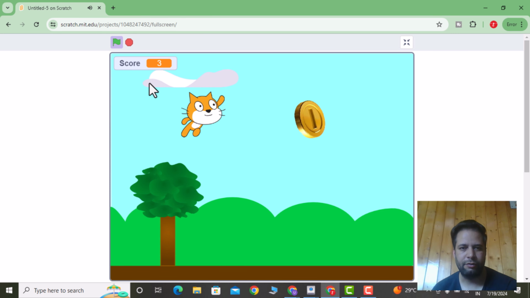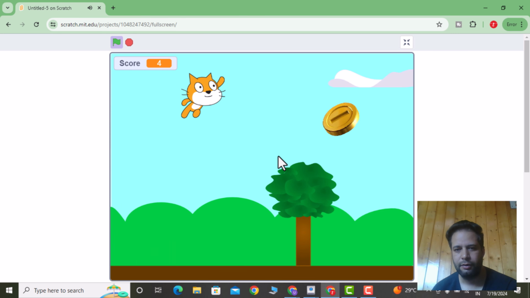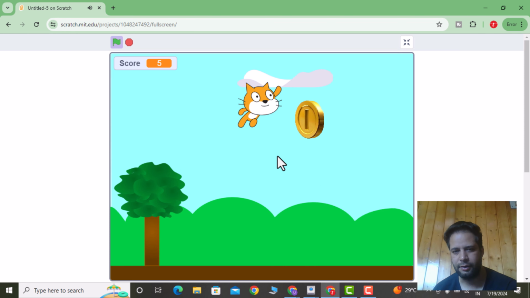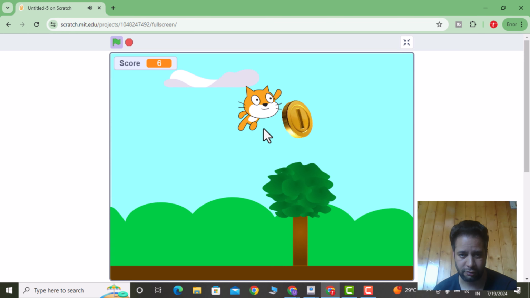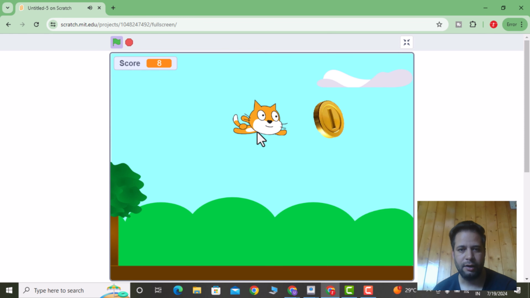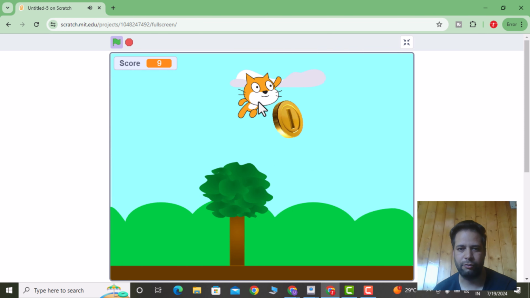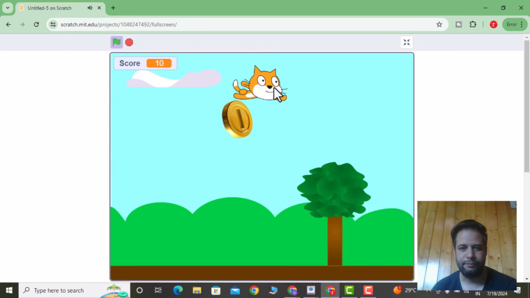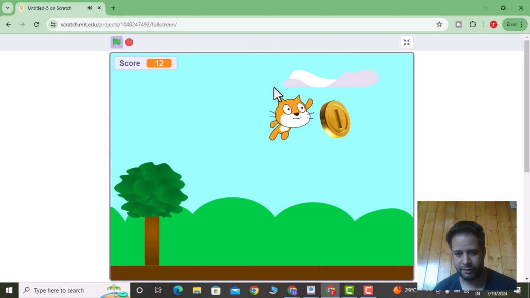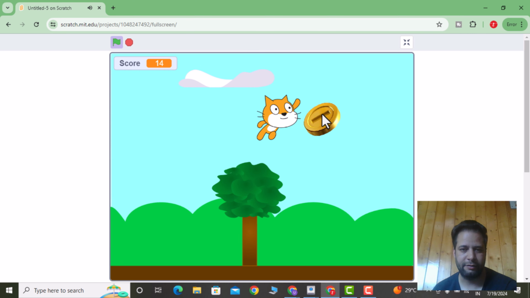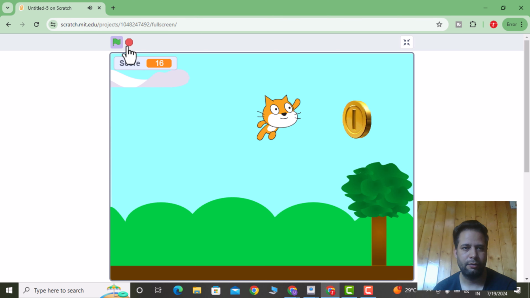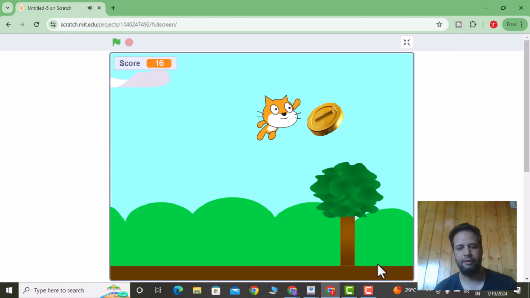This is a cloud, and it is moving, and this is a tree, and it is moving. This cat also changes costume. When I press the down key, it looks straight. When I press the up key, it goes in this direction. And when it touches this coin, there is a sound playing, and there is a background sound also. So we are going to create this in Scratch.